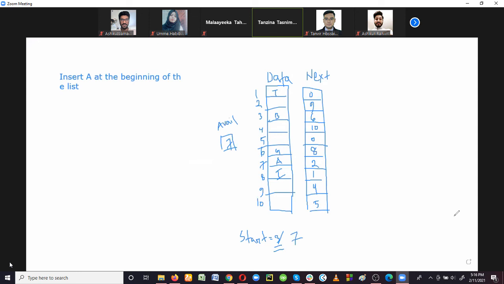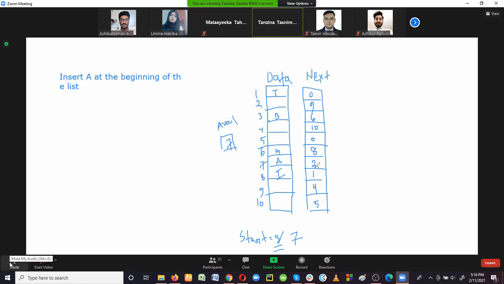So how can we do it? After the insertion operation, now the first data element will be A, and we can find it in which memory location? 7. So that's why we have to change the start value. Now start equals 7, right? And then which one will be the next data element? We have to change this value also. So from where can we start?